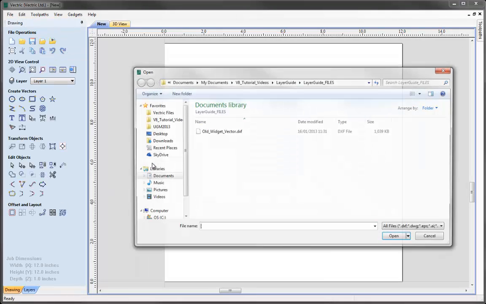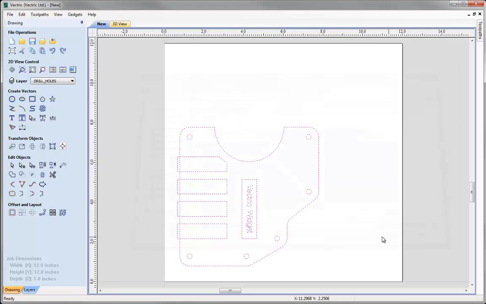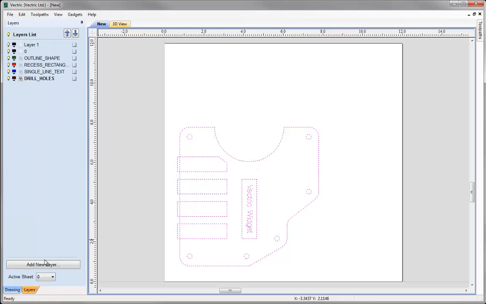Click on the icon here to import vectors, and I'm going to choose a file called old widget vector, and this is a DXF file, and that is a file type that will support layers. If I hit open, we can see we've imported our object here. If we click on the layers tab, I can see that this is made up of multiple layers. Let's just click here to deselect. You can see what's on the different layers by the color. We could also use the visibility icon now to switch these on and off the same way that we could if we created this design ourselves and created the layers as we went along.